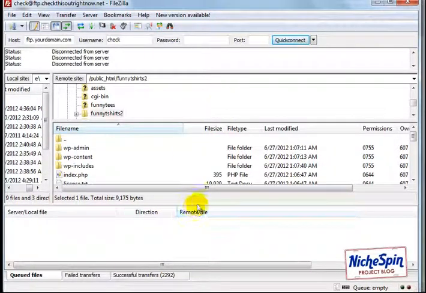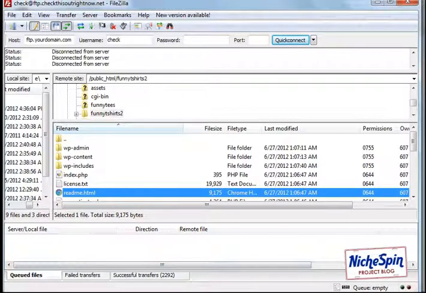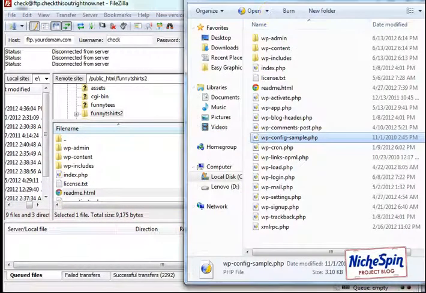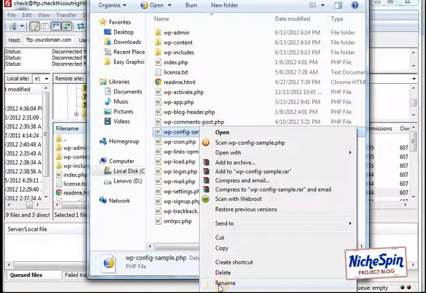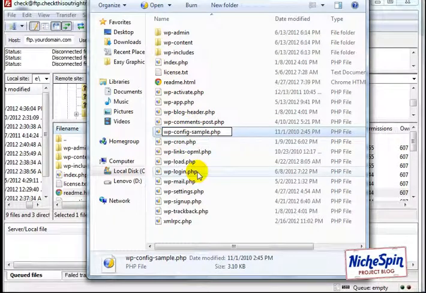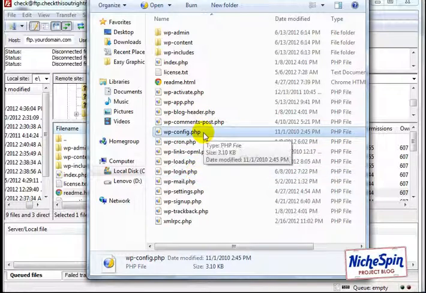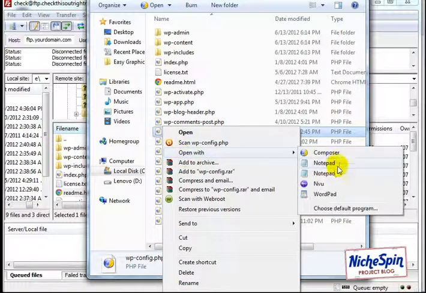So now what I need to do is go back to my computer where the files are located and locate the wp-config-sample.php file. I need to rename this to wp-config.php. Once it's renamed, next I'm going to right click and open this file using Notepad.